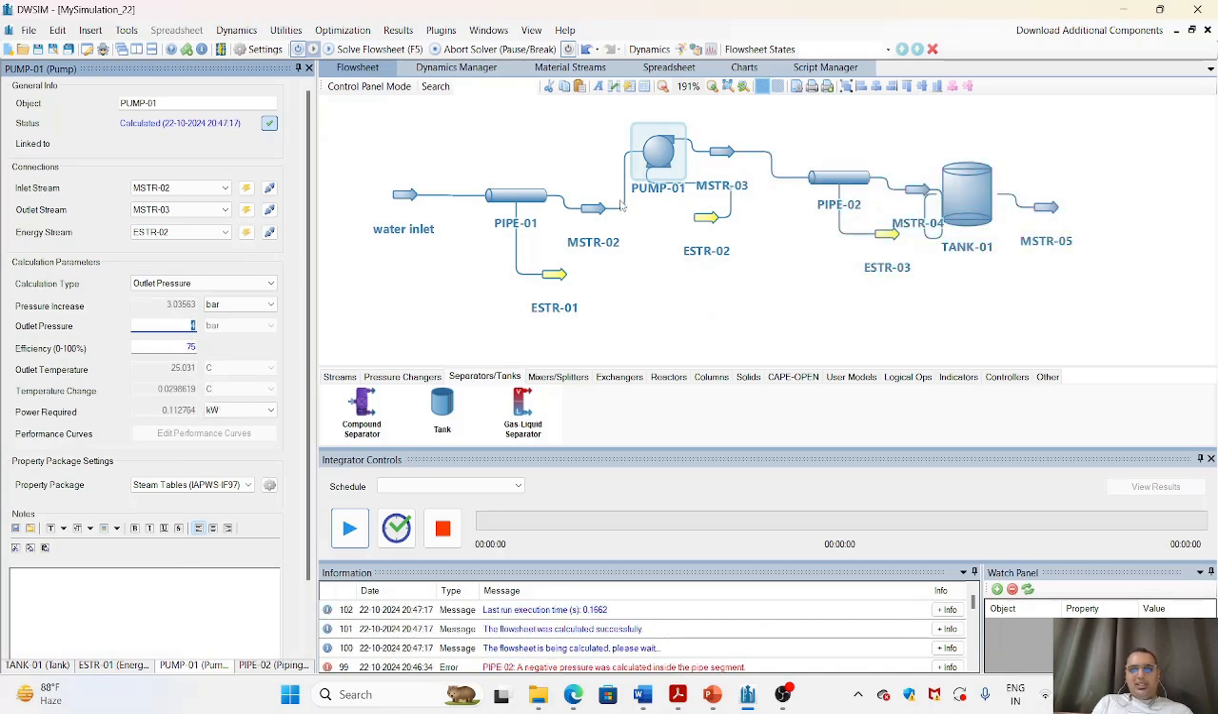So as soon as I put the number 4 and enter, you can see it has changed into blue. This means now our flow sheet is being completely solved and there is no negative pressure. So we are getting some output water here. So our tank is currently getting filled, that is for sure.